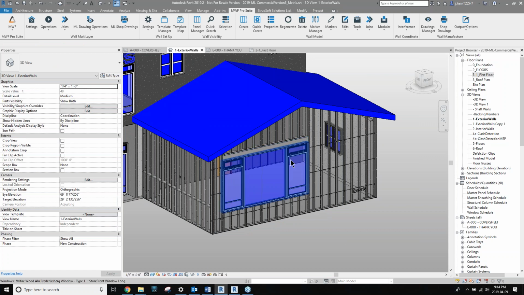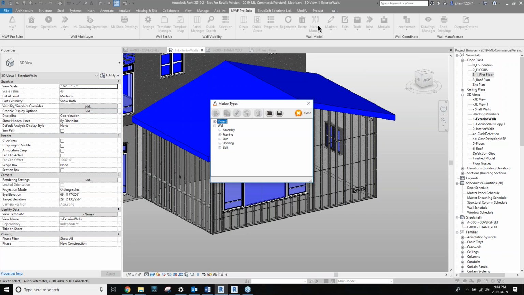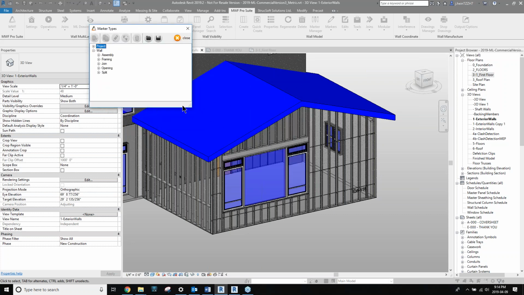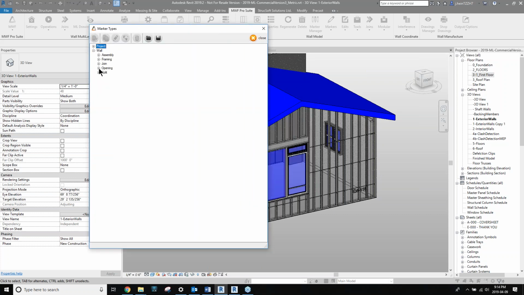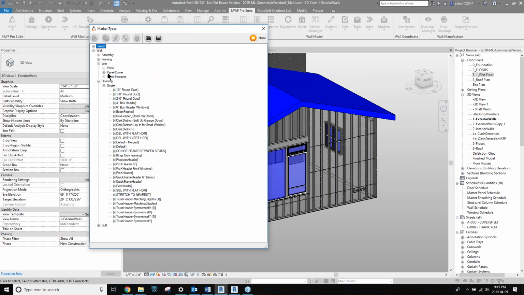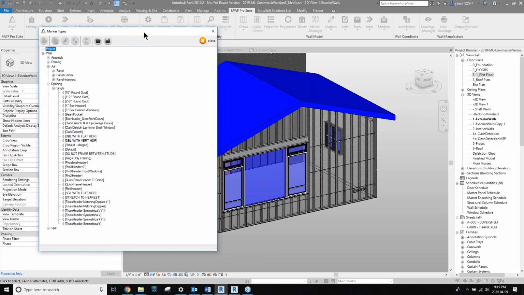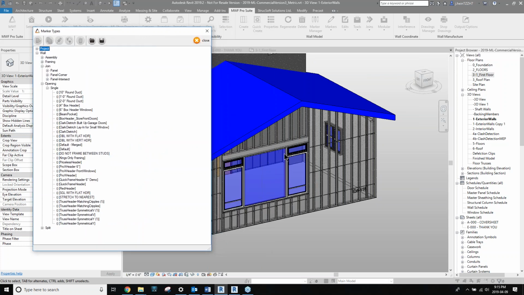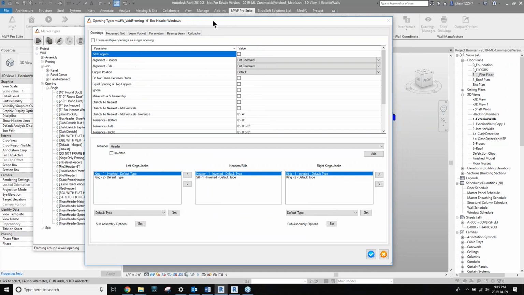The framing now is controlled by what we call a marker. The marker manager is a tool that we have up here at the top. When I open this, you'll be able to see that I have some markers for openings. I have some markers for joins, and I'll show you the joins afterwards. And we also have framing and assembly. These are what we use to control what happens around a window. So this window right here has a 6-inch box header. I will open this one up.